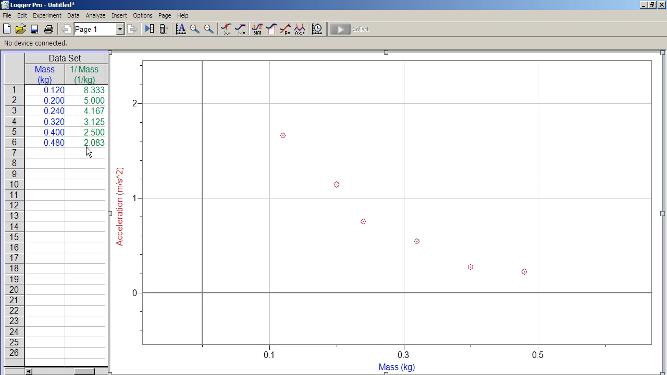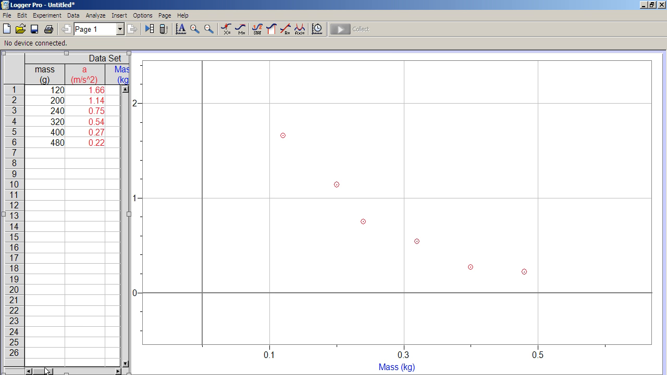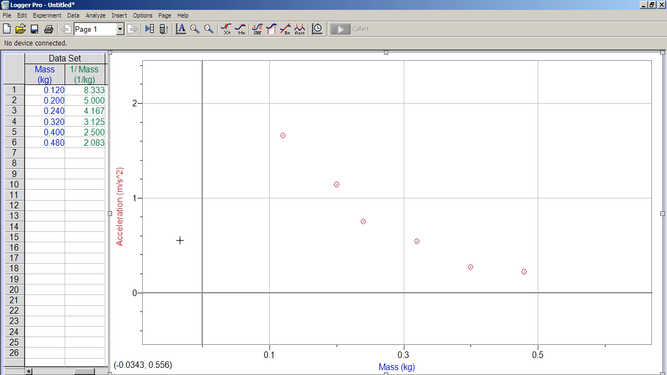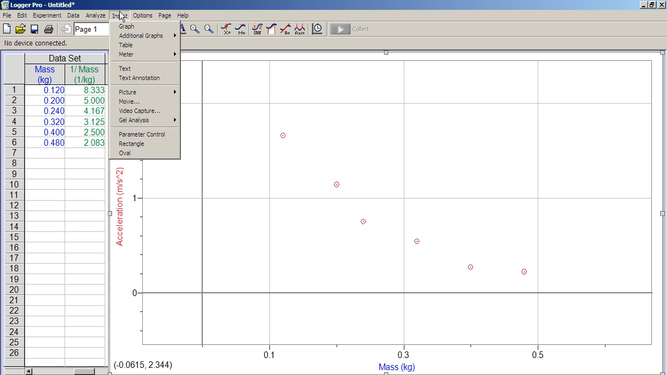And now here's our new column. Our old columns are still there; if you want to see them, you can scroll back over here. Like I said, we want a graph of acceleration versus 1 divided by the mass, but we don't want to get rid of our original graph. So we're going to come here and go Insert Graph.